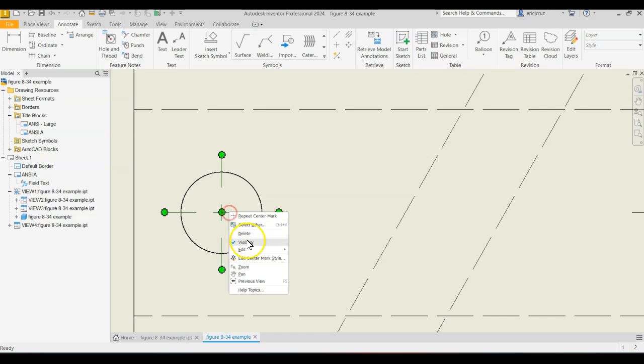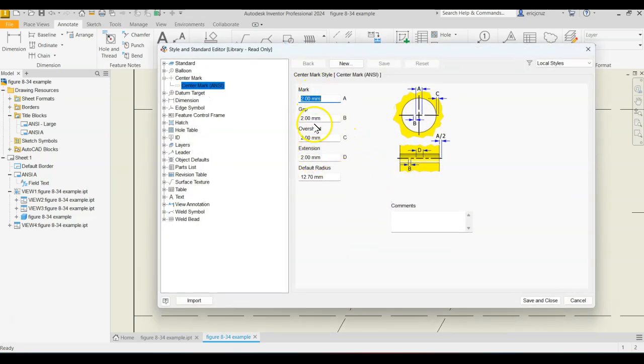If you need to play around with that, then again, edit center mark style and play with these numbers. So I do it in millimeters. If you're working with a part that's in inches, still do it in millimeters. Just type mm.